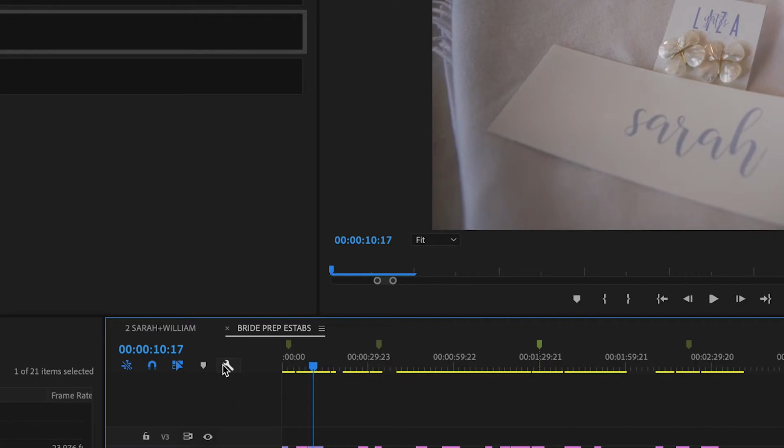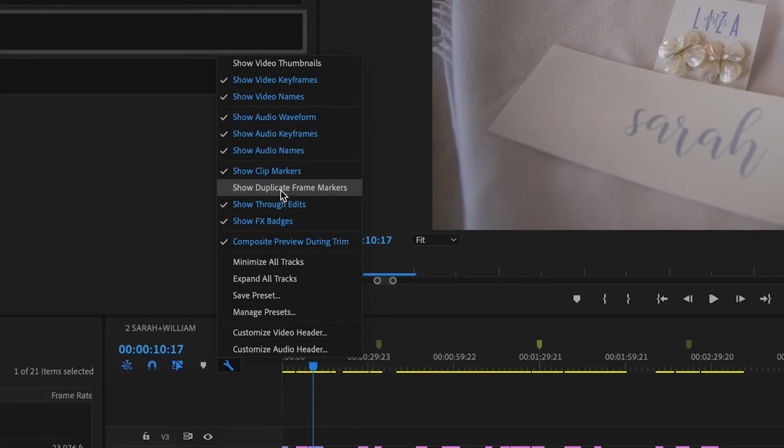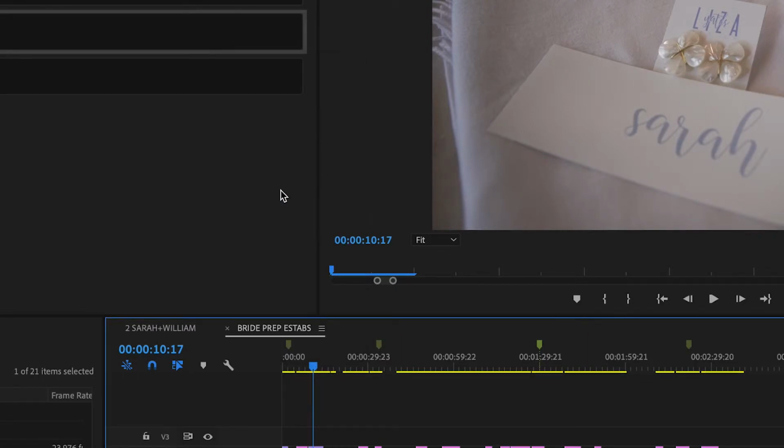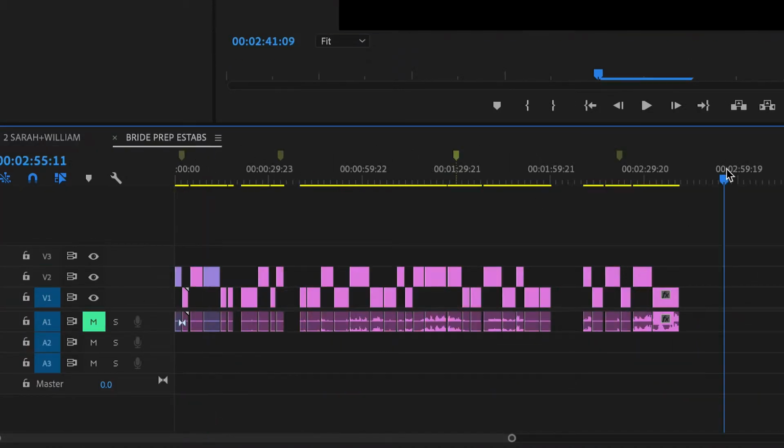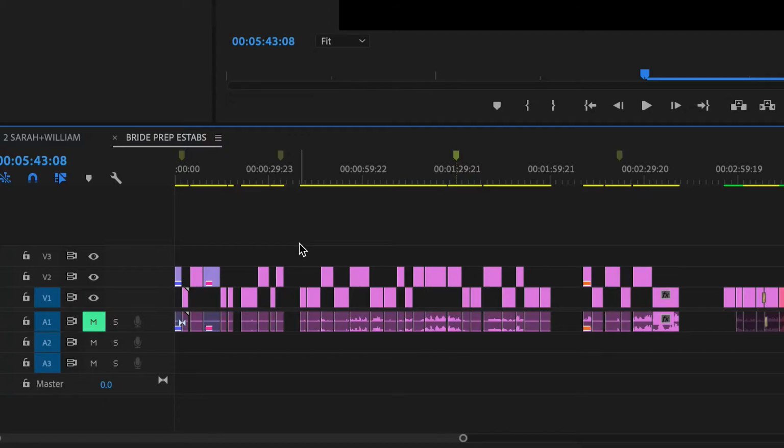keeping up with the labeling, if I go to this wrench up here, I can turn on duplicate frame markers and then navigate back to my film sequence, copy and paste that section of the footage back into this rough cut sequence. And if you see these little colored lines that appear at the bottom of the clips, that means that that shot was used in the final film sequence. Basically, duplicate frame markers is showing that there are two instances of the exact same footage on one timeline.